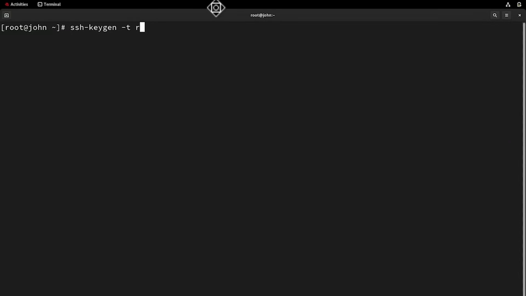ssh-keygen -t rsa -b 4096. Here, in this command, ssh-keygen is the command used to generate the key pair. -t rsa specifies the type of key, that in this case is RSA. -b 4096 sets the key strength to 4096 bits for better security.